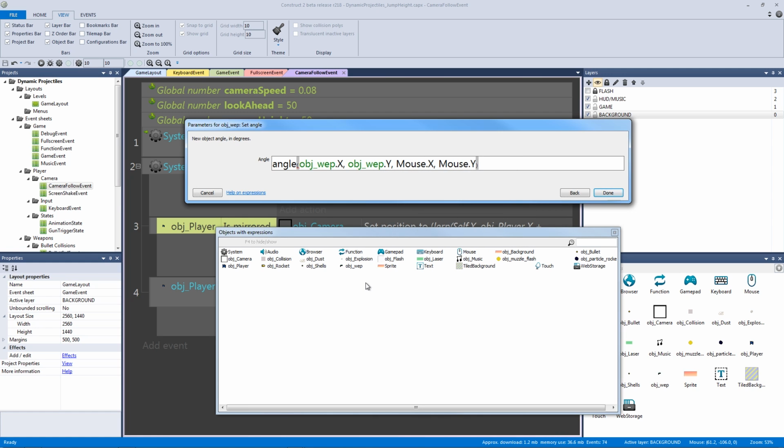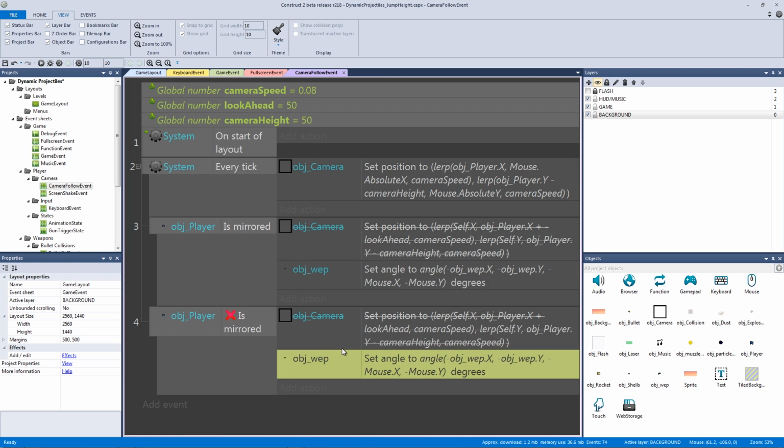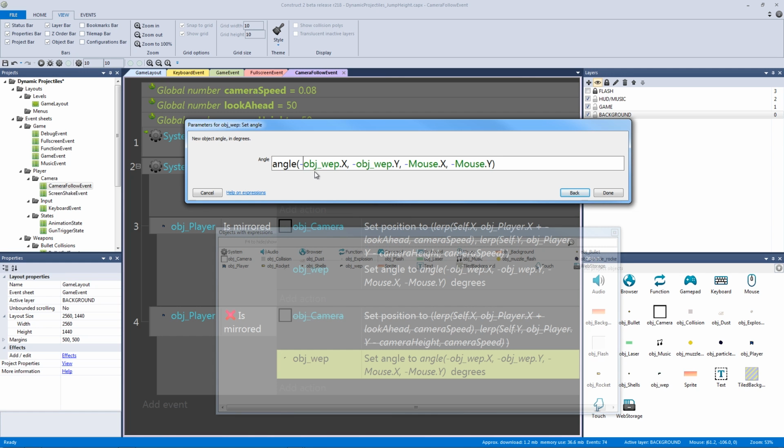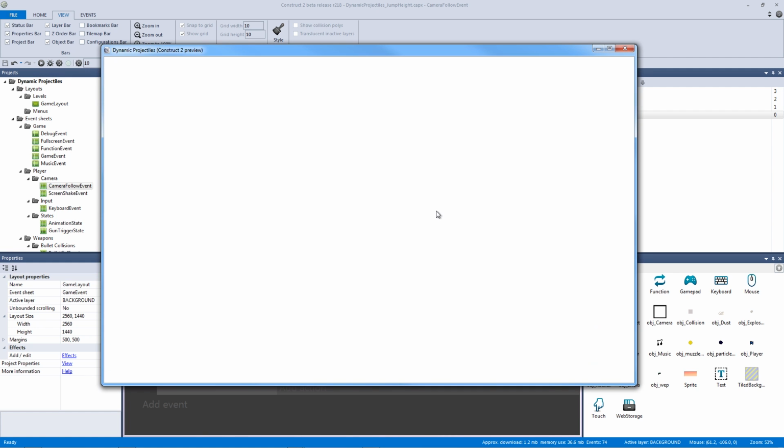Since we're doing this on is mirrored, we actually need to do both of them. For is mirrored, we're going to want to flip it a little bit. So let's put negative object weapon x, and negative object weapon y. Let's go negative mouse x, and negative mouse y, because we are facing the other direction. Let's hit OK, then control click to copy and paste this, and delete all of those minus signs that we just added. And let's hit done, hit save, and see how this looks.